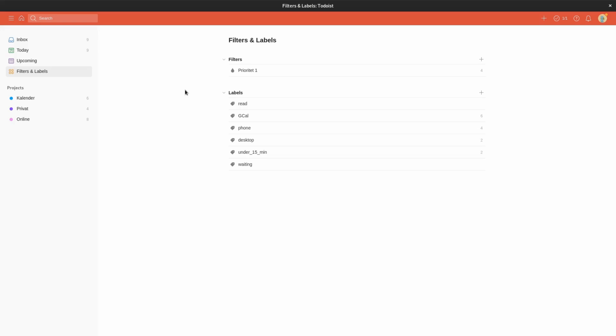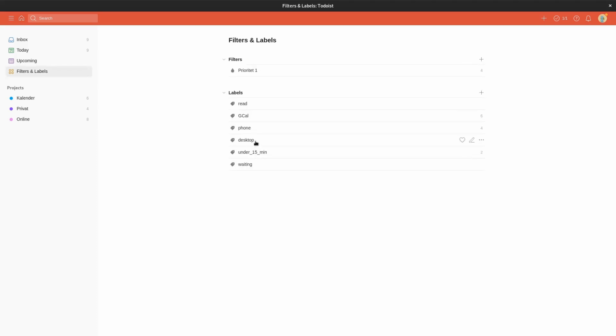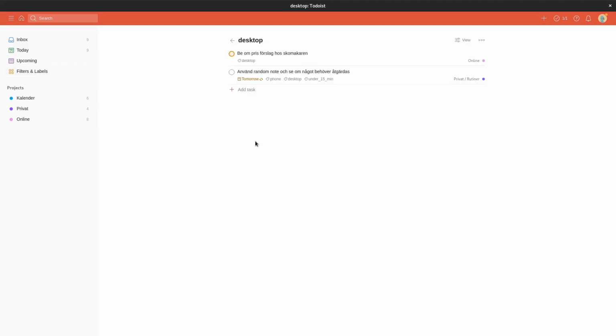The GCal label is just for the things that start up in my Google Calendar, and that's 99% of it. It's just what days I'm working. The phone label is for things that I can do on my phone, like adding posts to queues or my daily task of using the random note plugin in Obsidian. The desktop is for things that are easier to do on my computer, but as you can see here, I have the random note recurring tasks here as well because I can do it in either place.